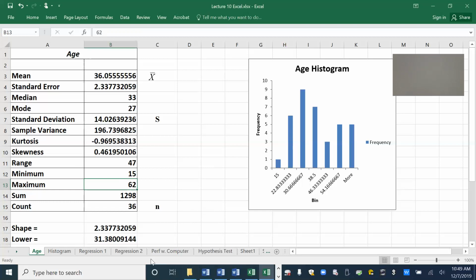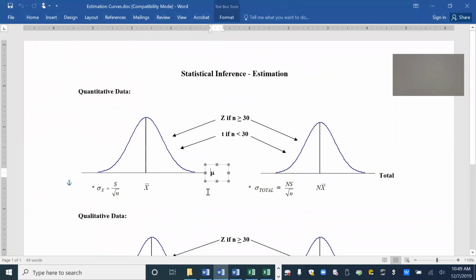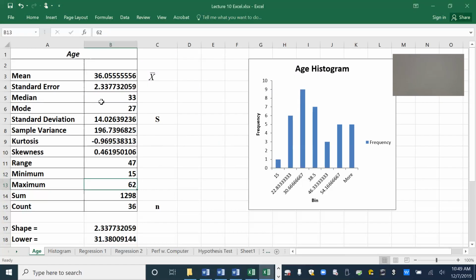Okay, so we head back to our picture here, and you're going to be using this average age of the workforce. So I need an X bar, I need an S, I need an N to do a confidence interval. Here's your X bar, there's your S, there's your N. So you take S over the square root of N, that's your step size, and Excel's already done it for you.